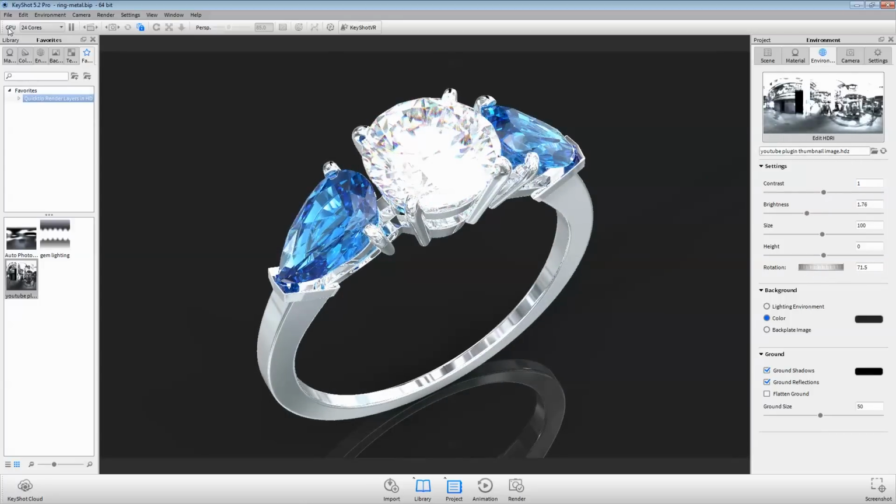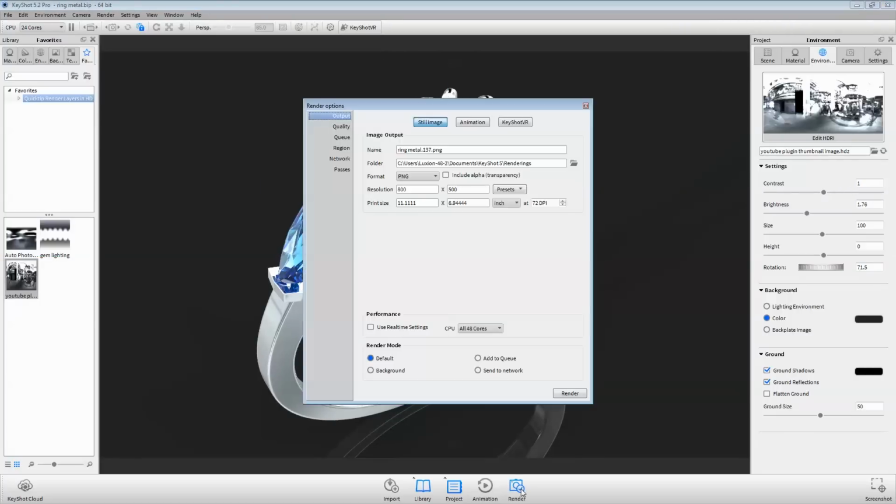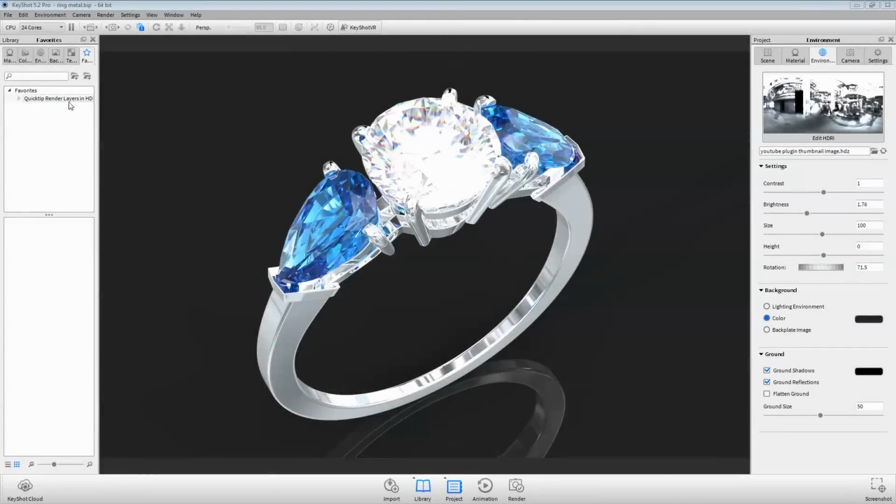Once you have your scene ready, save your file as ring metal and render it. Next, address the second part in your scene. In this case, we'll be lighting the gem of the ring.